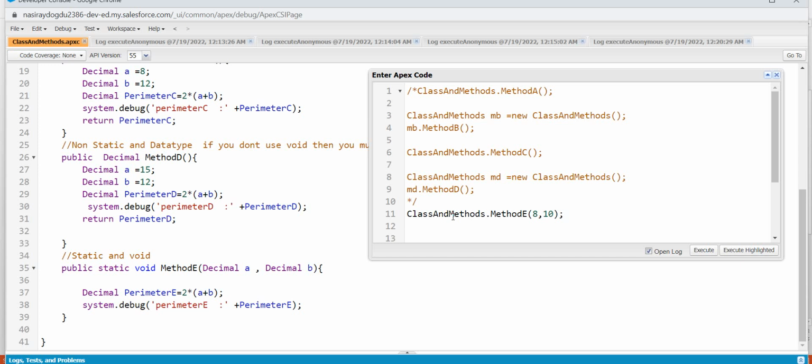If you put static, then it will be the same method. You will use the same methods this way and then put values, it will have the same results.